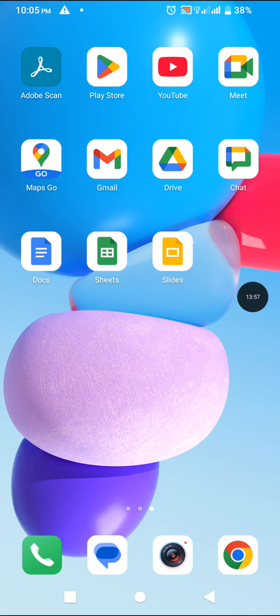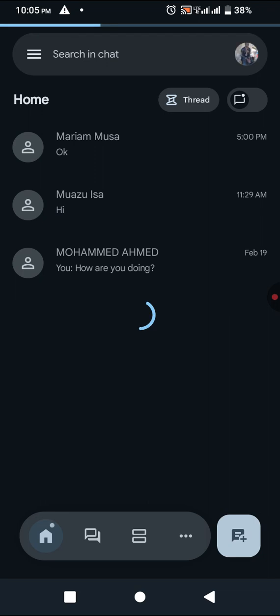This Chat app is a Google app that is meant for chatting. So it is different from email. Email is to send mails, messages, or information, and this app is just a normal chat app, just like we have WhatsApp, Facebook Messenger, and so on. So that is how we have this.